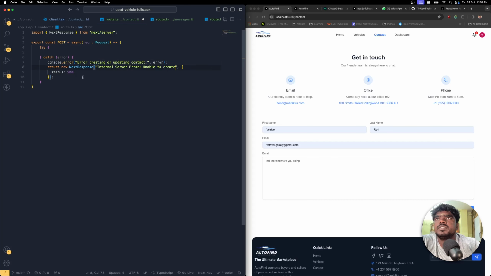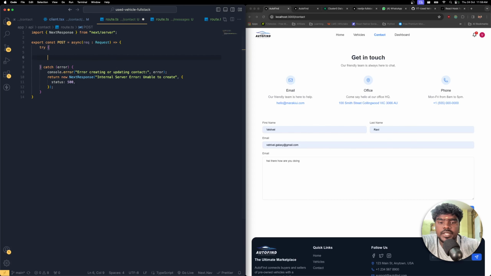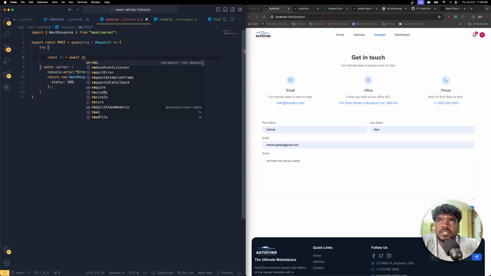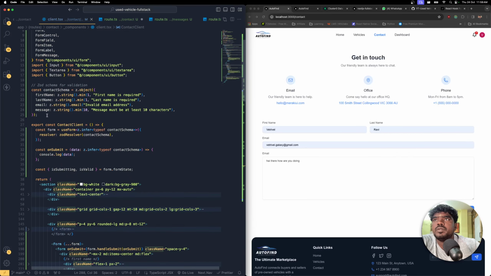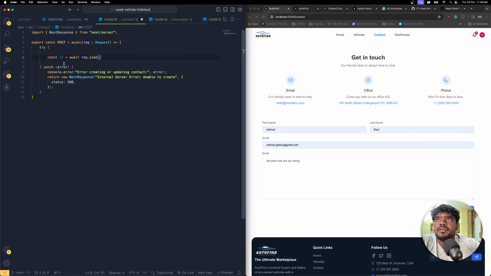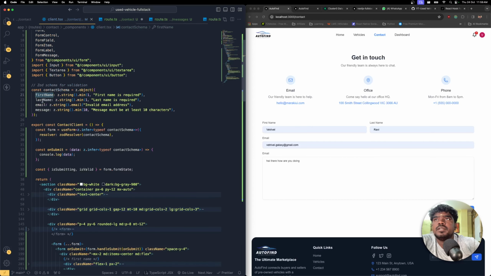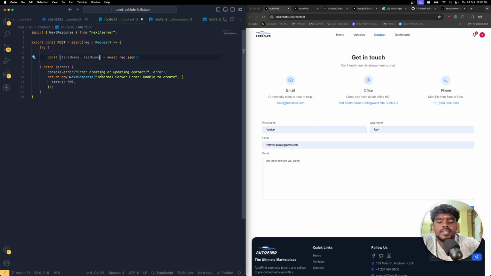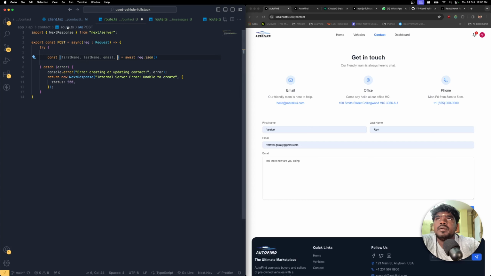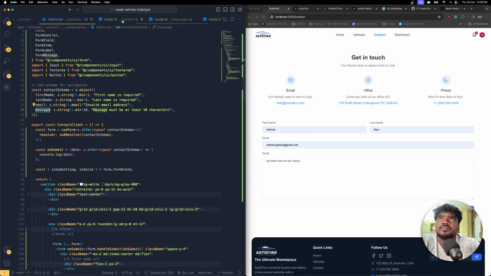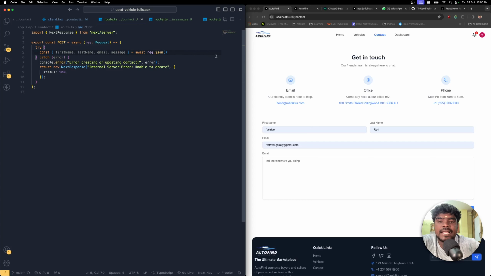So, error on creating or updating contact, unable to create, something like this. Then right after here, next what I need to do is parse the body data. So const equals await request.json. So open it. What are the things that I need to fetch from the client contact? If I get back over to the top, I need to get the first name, then the last name, then the email, then the message. These are all the fields that need to be accessed, right?